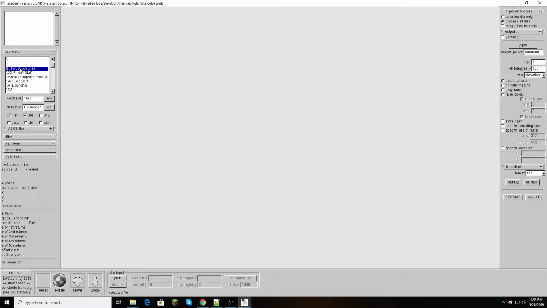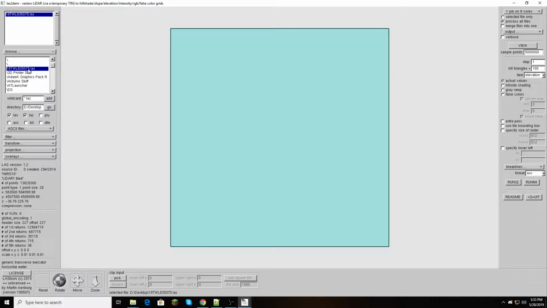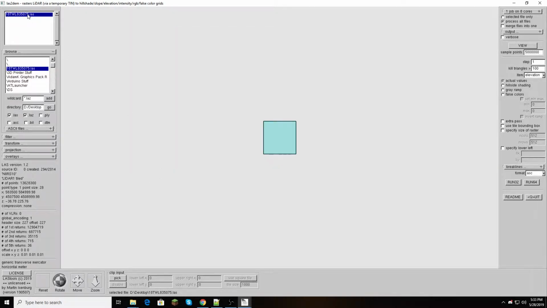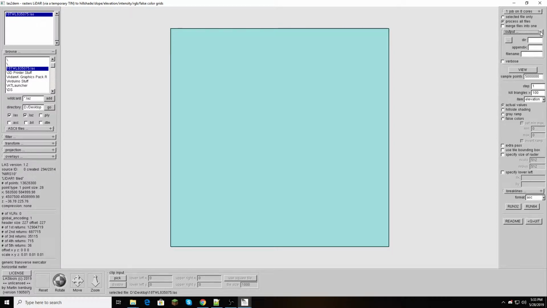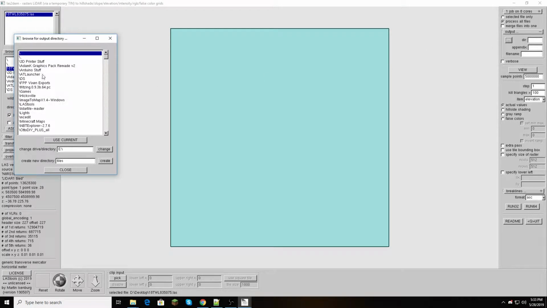Here it is. This is the Manhattan. I double click it and it should open right here. This is Manhattan. You don't really see anything. But once you do this, I'm going to click this output. I'm going to save it. Where would I want to save it?